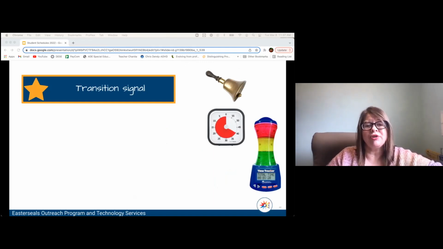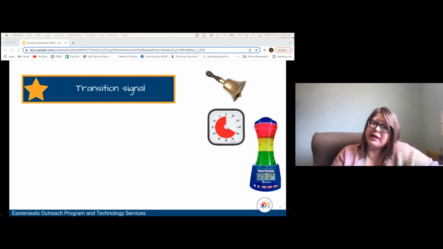And using a transition signal like a timer can help. So if the child doesn't want to move to the next station or activity, the timer is the reason we're transitioning. It's not our fault. The timer said it was time to move. That's worked for me so many times. They tend not to argue with the timer, although there are always exceptions.